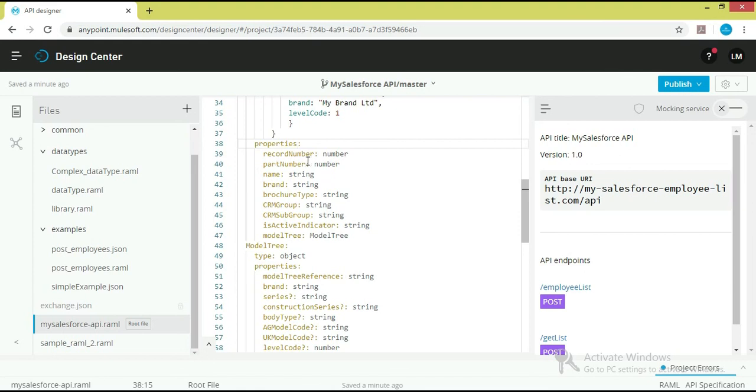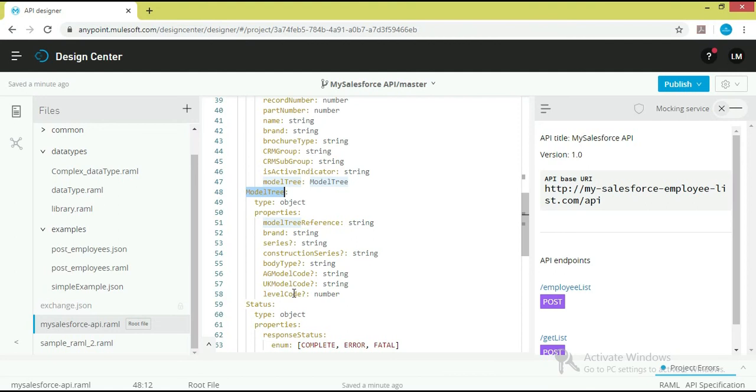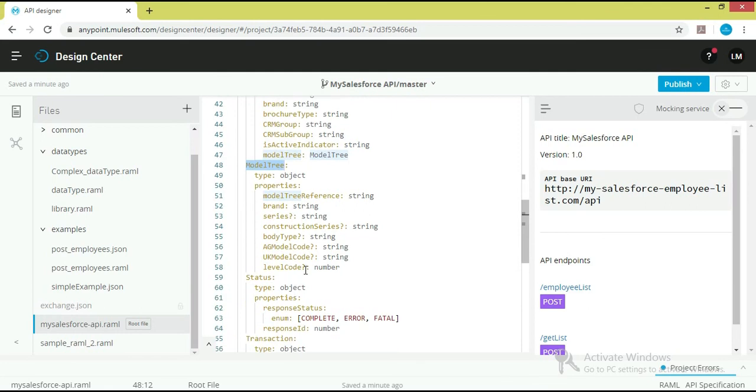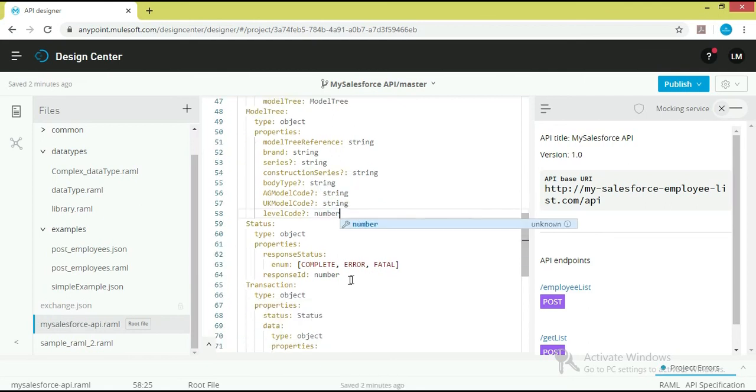These are the properties: record number, part number, name, brand, browser type, etc. The last field in the browser type in line number 47 is referencing another type called model tree. This is of type object, and these are the properties which are associated with it: model tree reference, brand, series, construction series, body type, etc. Here the question mark character dictates whether our property is required or not. So our properties like level code, AG model code, UK model code are not mandatory.